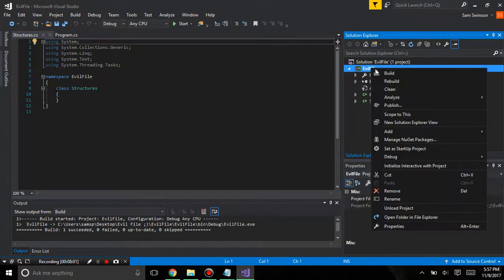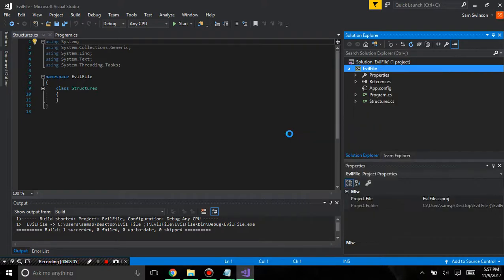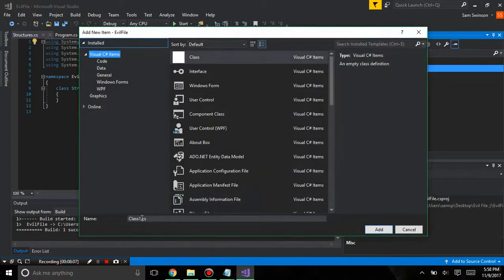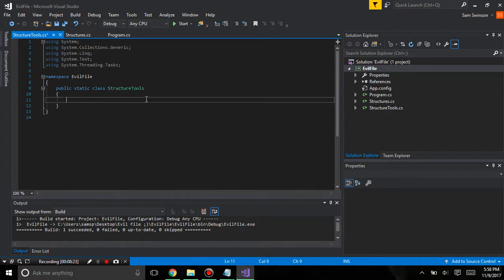I'm also going to make a new file here, and I'm going to call this StructureTools.cs. The thing about StructureTools is I'm going to make it a static class. I'll explain why we're making it static later, but for now just take my word that you should have it be a static class.